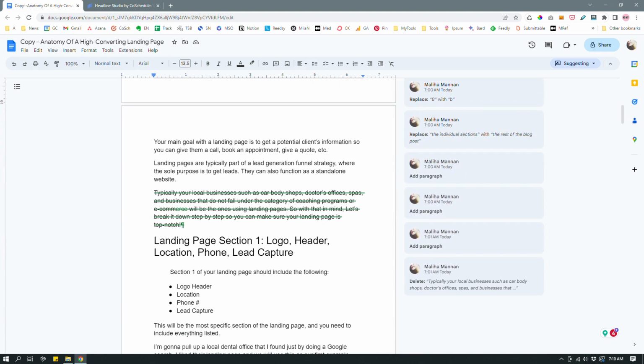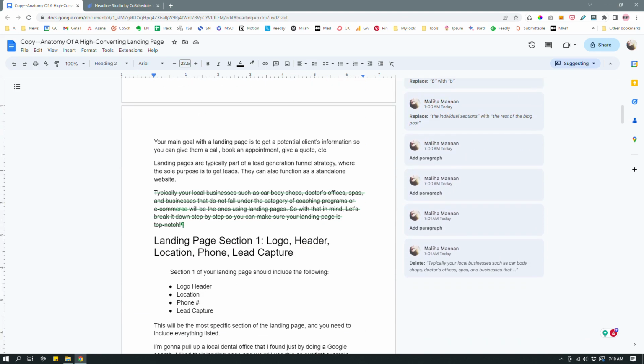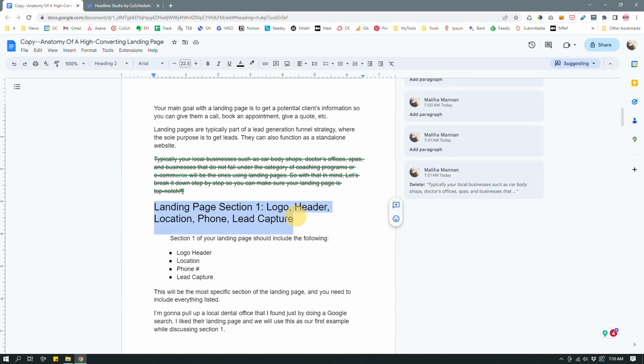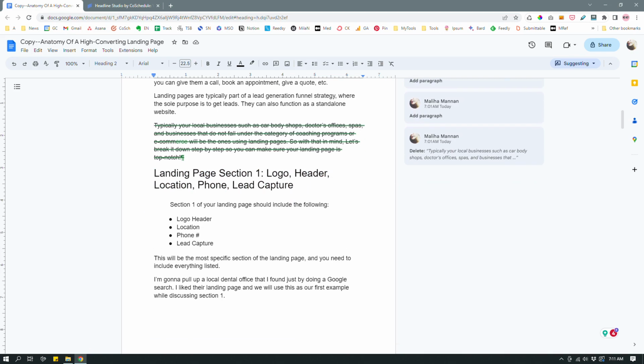Okay, so let's go to the next section. So it looks like this blogger is starting a new section here, or a new chapter. I tend to say section whenever I go to a new header, so it might sound a little confusing because the blogger here is also using section as a way to describe the different sections of a landing page.